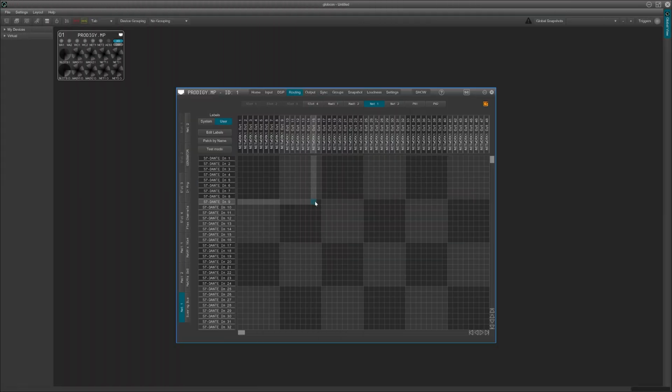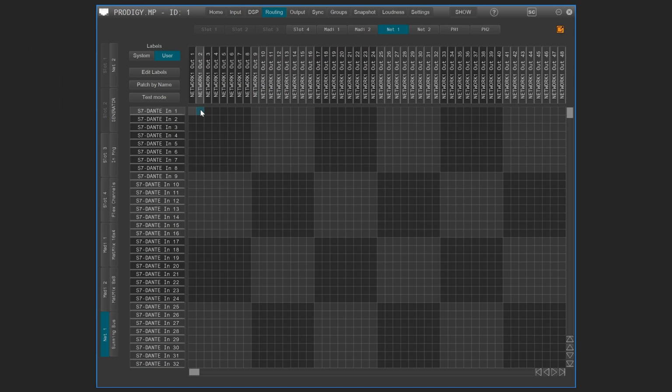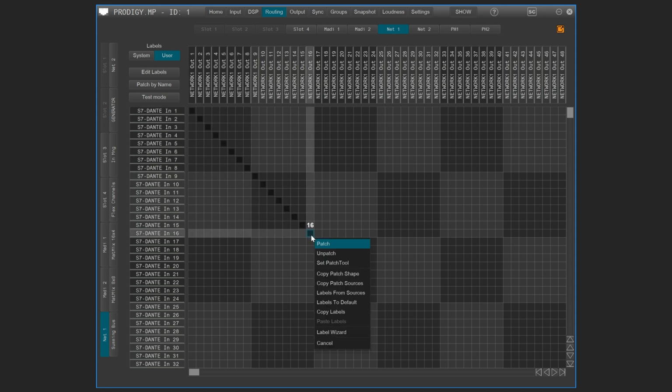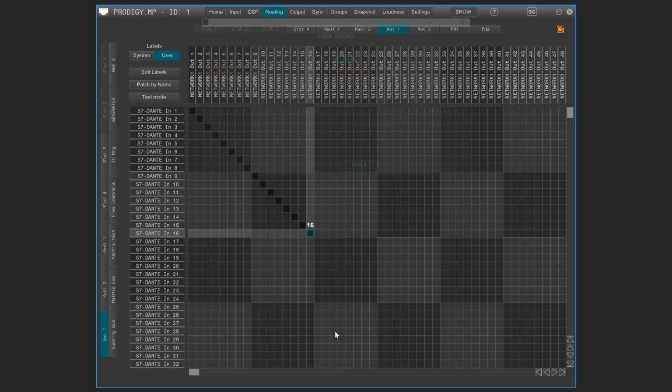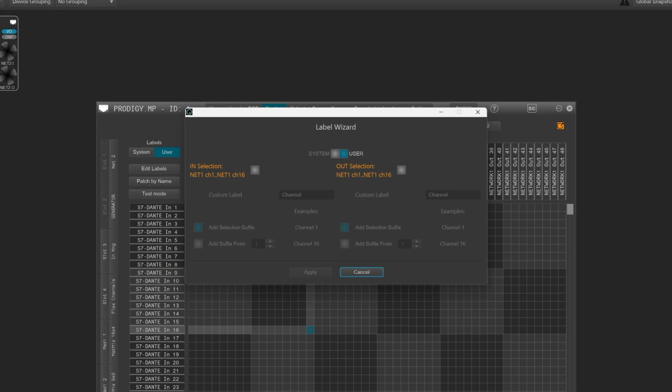If you need to rename only a subset of channels, select the desired channels with your mouse. By making a diagonal selection, you can define the input and output range targeted by the Label Wizard. Then choose Label Wizard from the selection menu. A similar window will open.